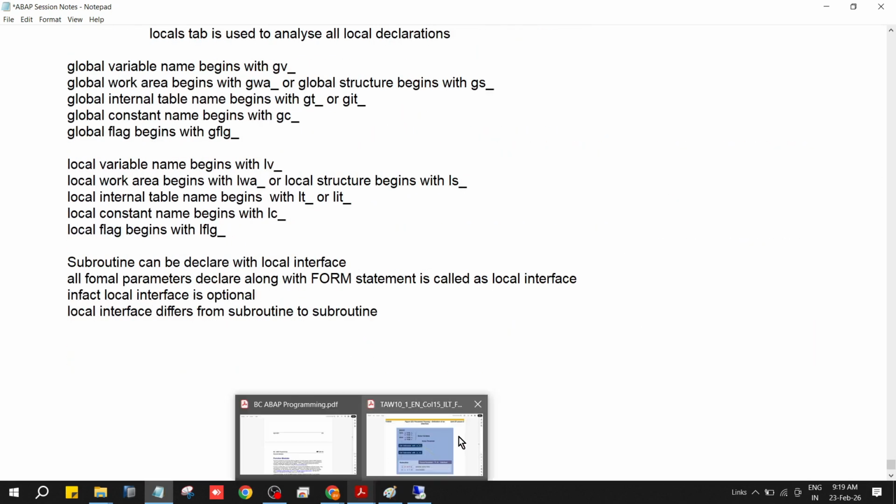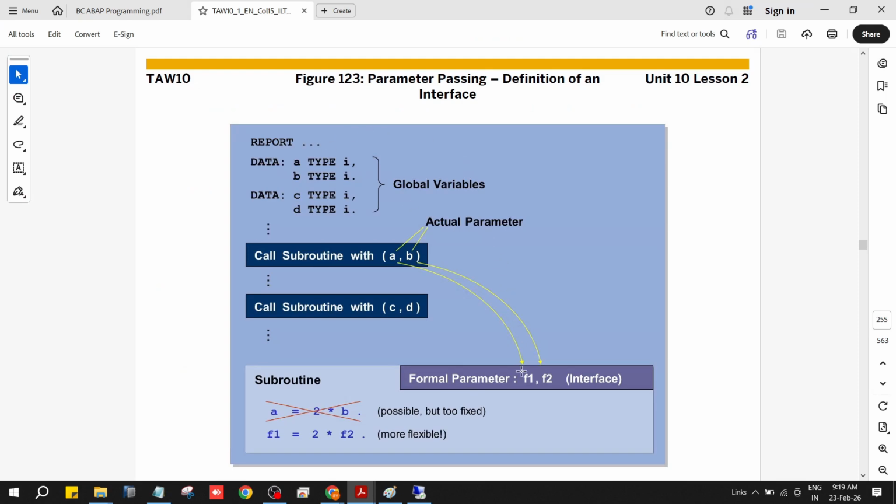Then next, formal parameters, the interface. Here you can use the global declarations directly in the local also, but that is too fixed. More flexibility is to declare formal parameters. Through formals you can perform the similar operation easily, with flexibility also. That is the advantage.